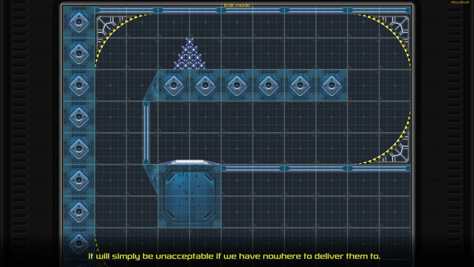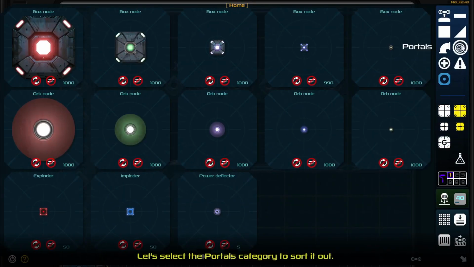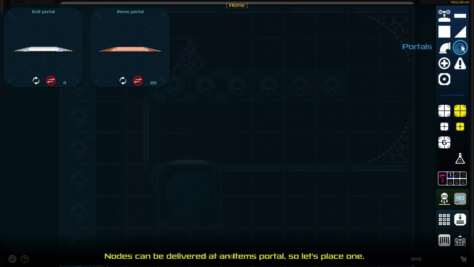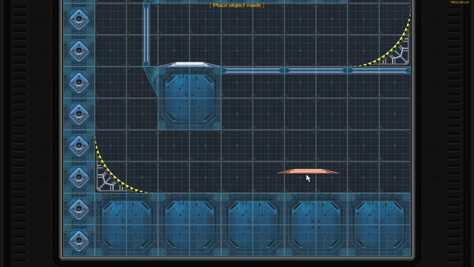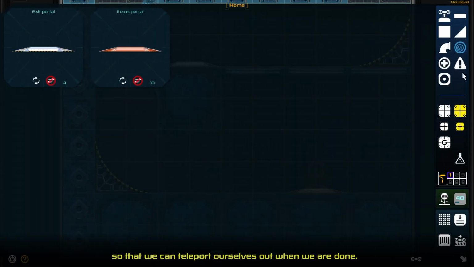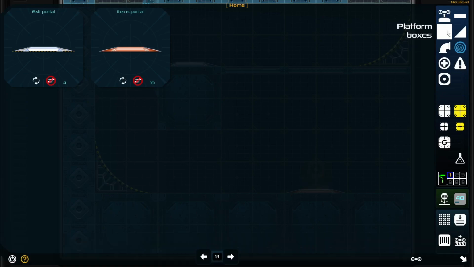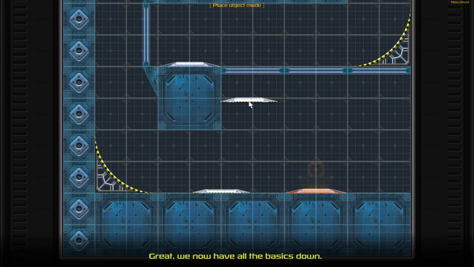Now that we have nodes, it will simply be unacceptable if we have nowhere to deliver them to. Let's select the Portals category to sort it out. Nodes can be delivered at an item's portal, so let's place one. Okay, done. Now let's press spacebar to go back home, and then we can place an exit portal, so that we can teleport ourselves out when we are done. Great, we now have all the basics down.